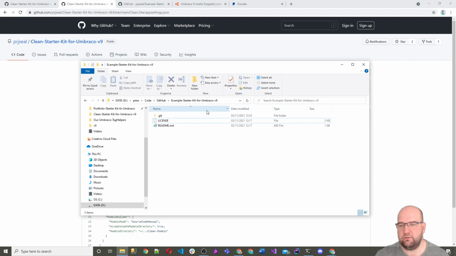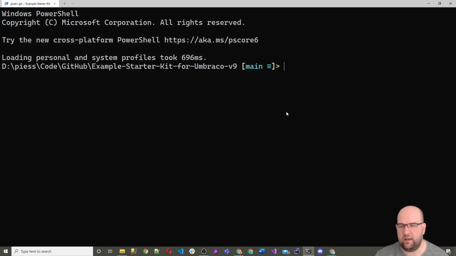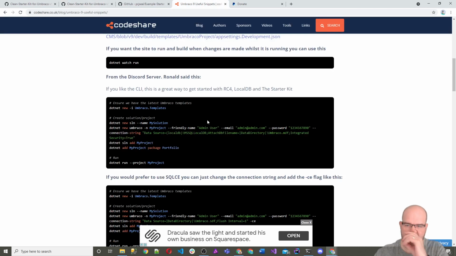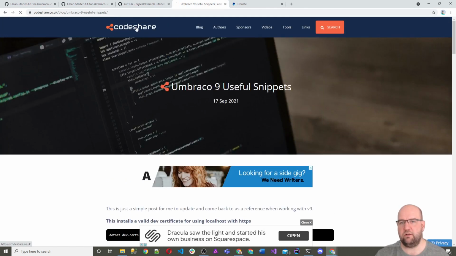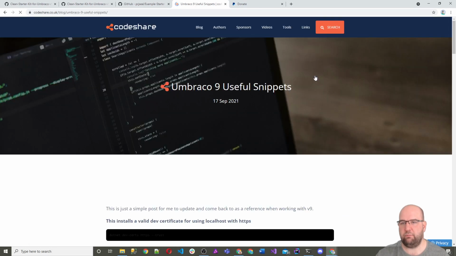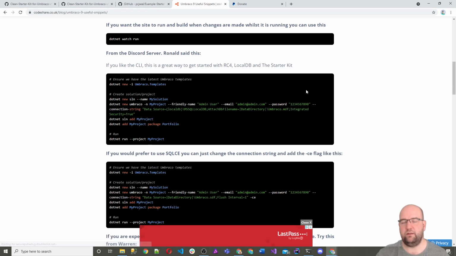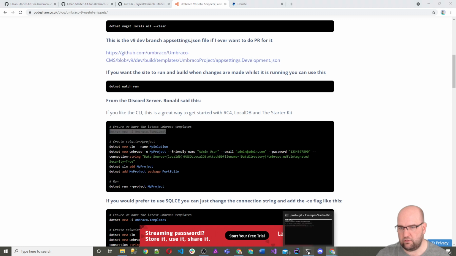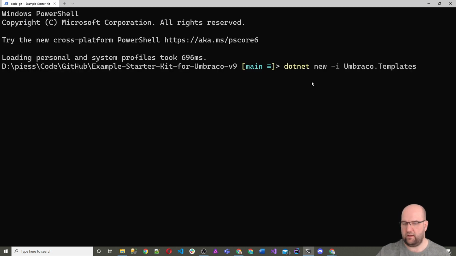First of all, what we need to do is create a V9 website, and I'm just going to use this example that I've got. If you go to codeshare.co.uk and click on useful snippets, it's quite handy when you're working with V9. There are things on here to look at. First thing you want to run is dotnet new -i Umbraco templates.